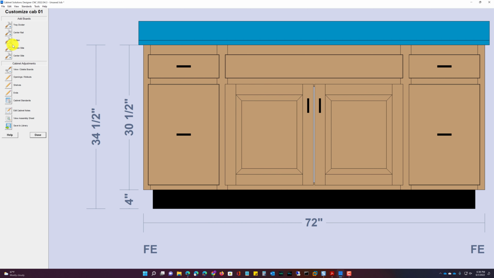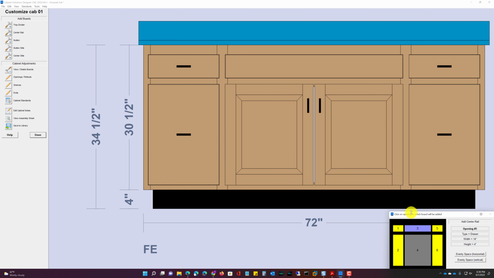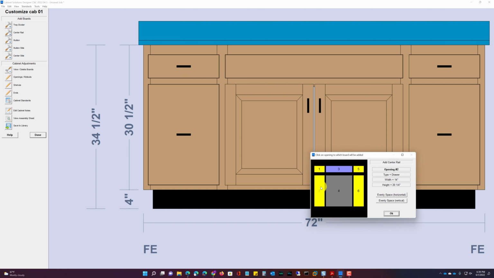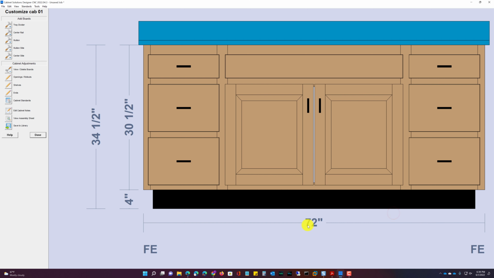Now I'll go to center rail. It confirms that I want to go with this default size, but I could change it if I wanted to. Each time I click on an opening, it'll split it. And I've quickly customized my sink base.